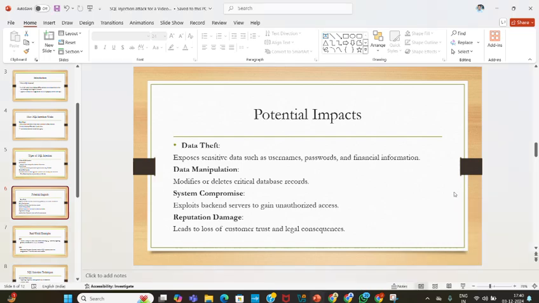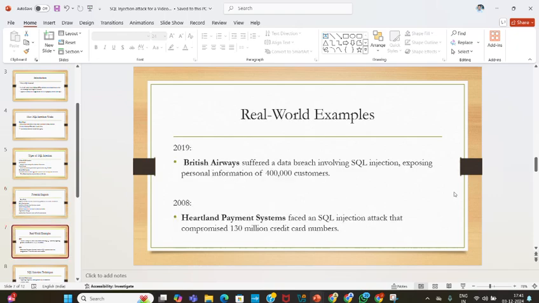What is the impact of this attack? First, we will lose the data. Data theft exposes sensitive data such as usernames, passwords, and financial information. Data manipulation modifies or deletes critical database records. System compromise exploits backend servers to gain unauthorized access. And reputation damage leads to the loss of customer trust and legal consequences. Once an attack has happened to any system or database, we will automatically lose our customers' trust, and legal consequences will also follow. These are the potential impacts we face if any SQL injection attack happens.